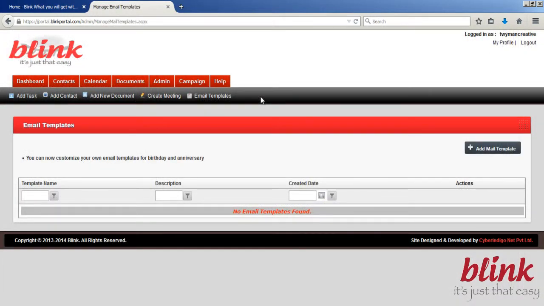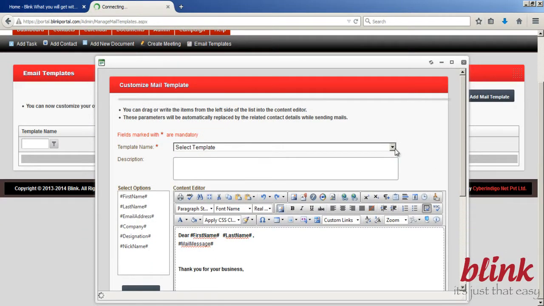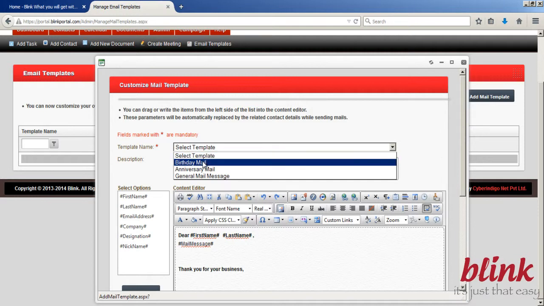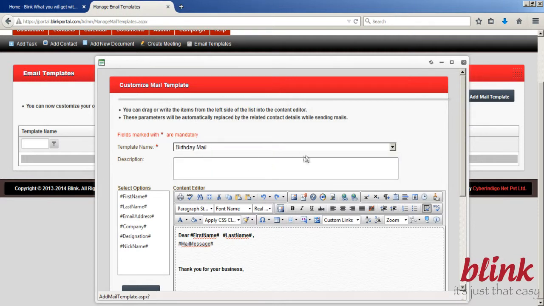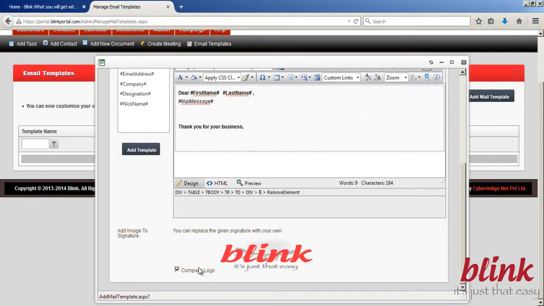Finally, you will see a gray bar under the tabs. These are quick links to adding a task, adding a contact, adding a document, creating a meeting, and setting up your email signatures. In order to set up email signatures, you will need to click on the email templates. Here you can set up signatures or create a template message for birthdays, anniversary, or simply regular emails. You can include your logo by simply clicking the checkbox next to the logo. You have lots of flexibility for creating the message here. Once this is set up, all of your messages of that type that go out will contain that information.